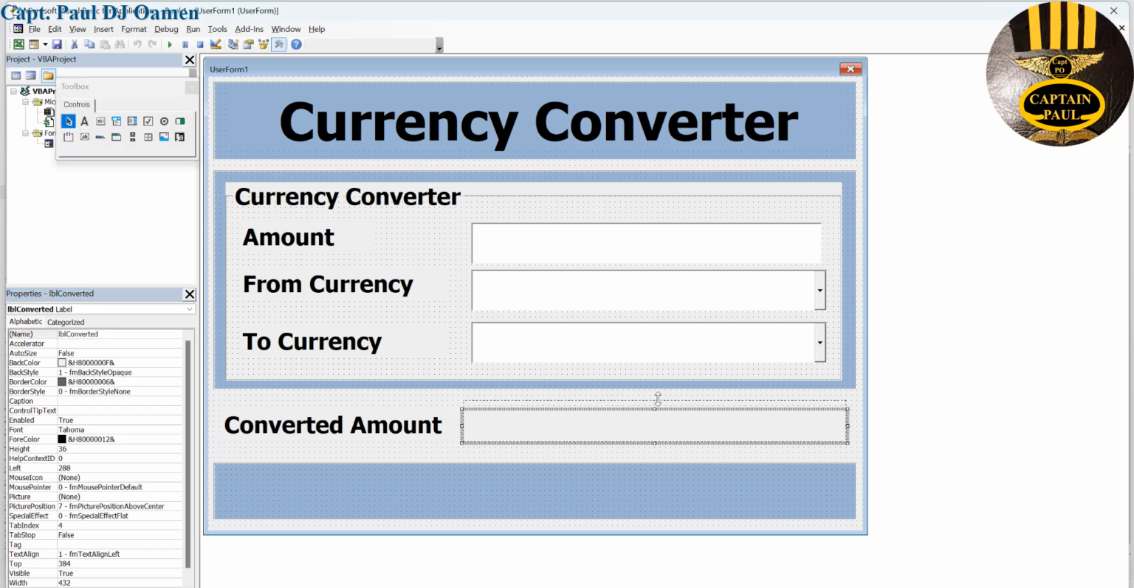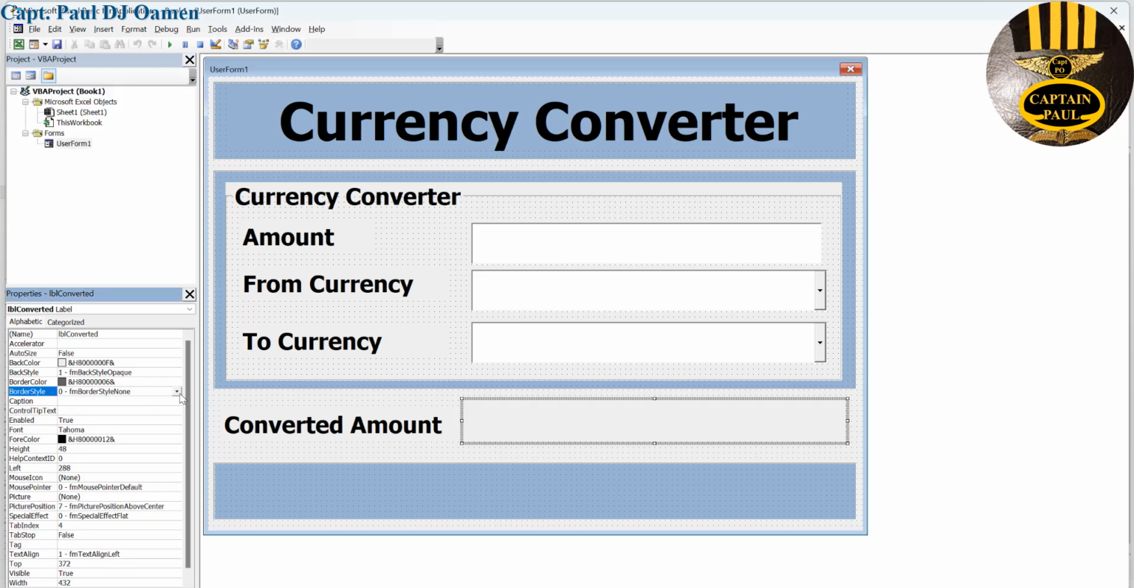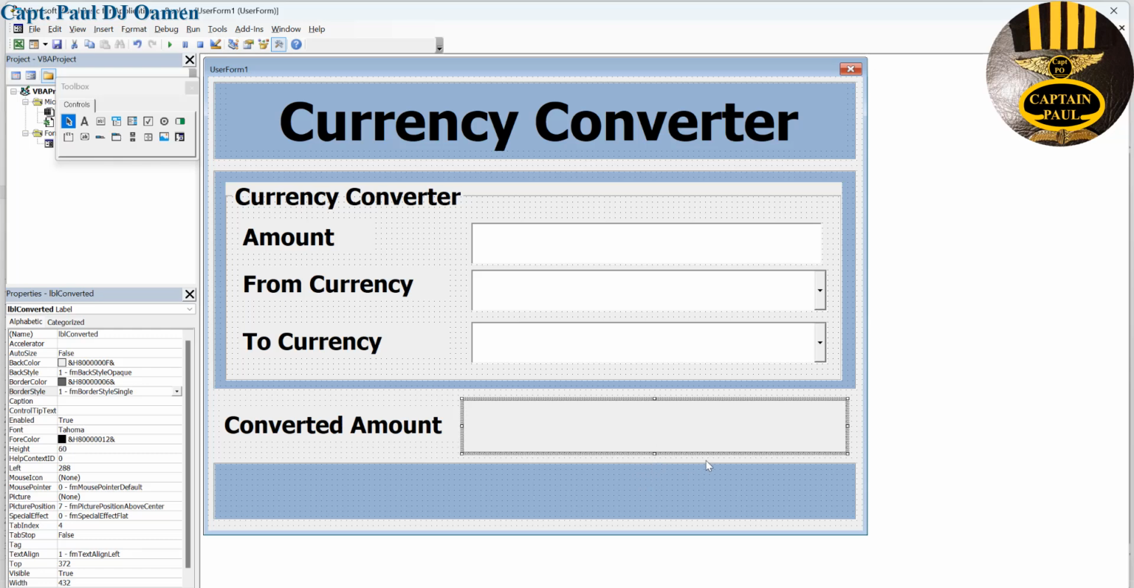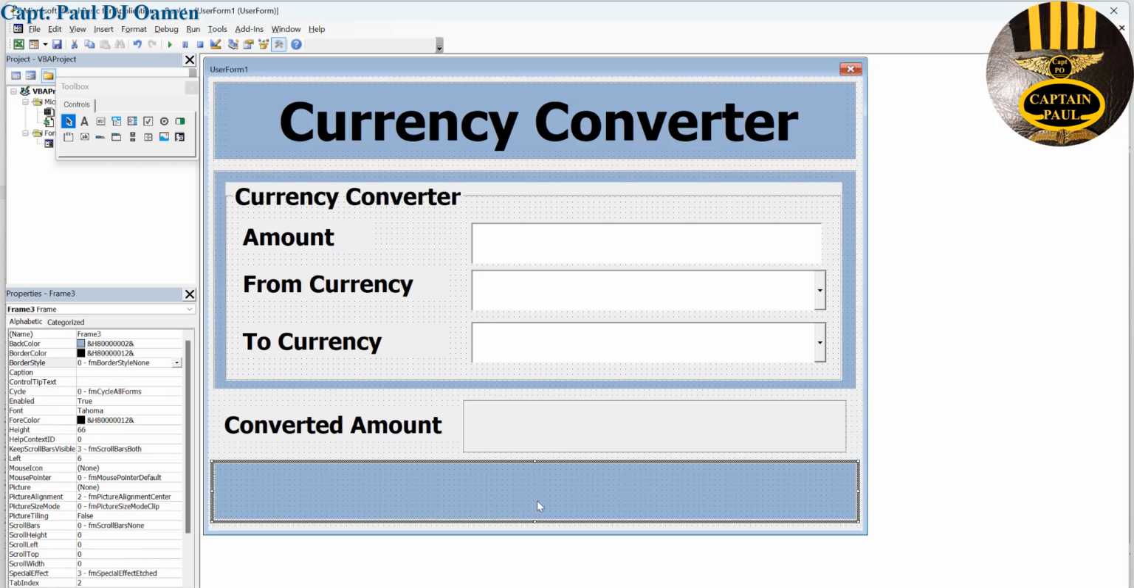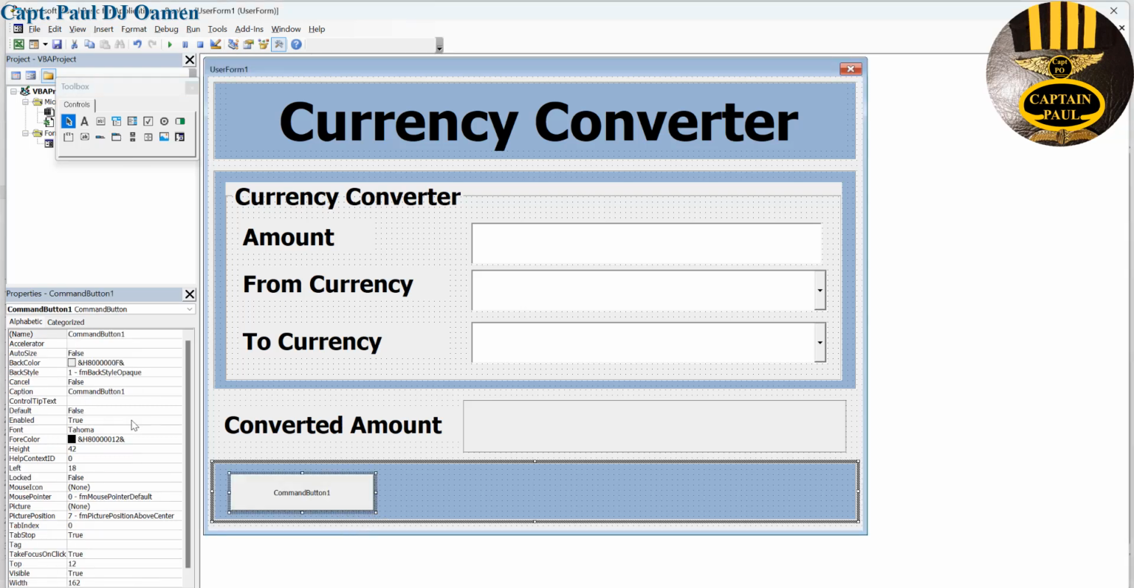And to make it much more visible, I will then change the border right here. You see the border style? Let's add a line around it, simple line. That is fine. There. Now, the component right underneath here, that's where I'm going to add my buttons. Add the very first one. And let's change the caption of this to convert.